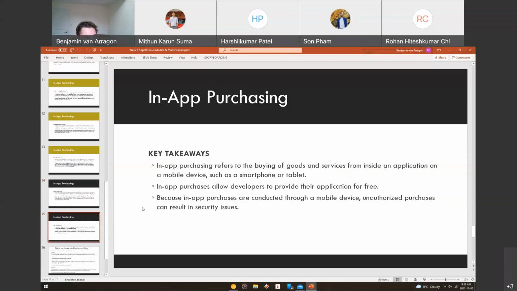It refers to the buying of goods from inside an app, such as a smartphone or tablet. It allows developers to provide their app for free, but you buy stuff from within the app. And because they're conducted through a mobile device, unauthorized purchases can result in security issues.